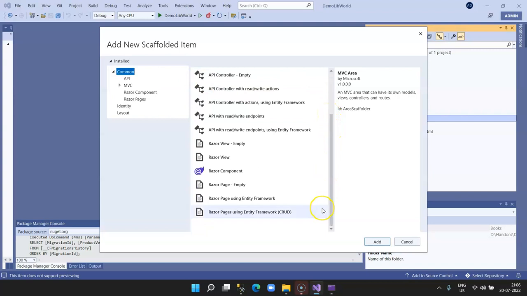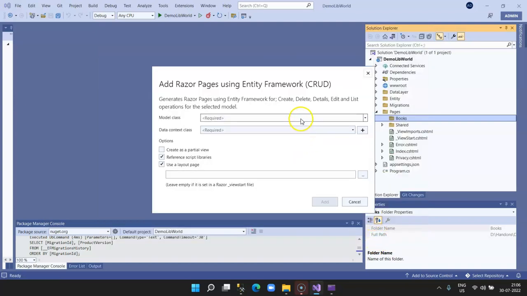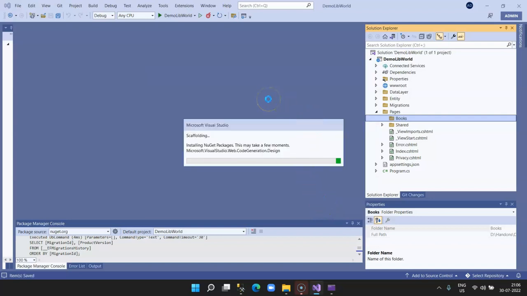Don't select MVC, select Razor Pages using Entity Framework CRUD. Click on add. Which model class should it be? Book entity. This is a class, and this is our BookDbContext class which we created. Got it? And click on add. So now it will install the necessary packages. Packages we have already installed. So it will go ahead and create the cshtml and cshtml.cs files.